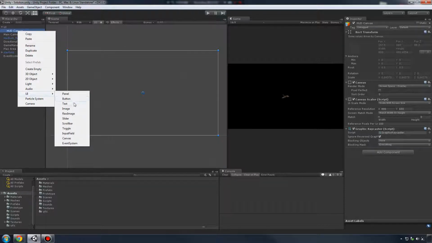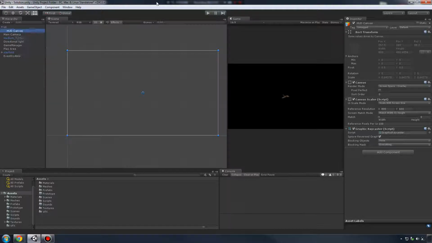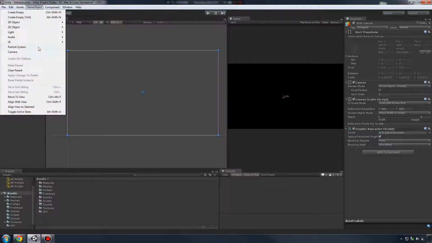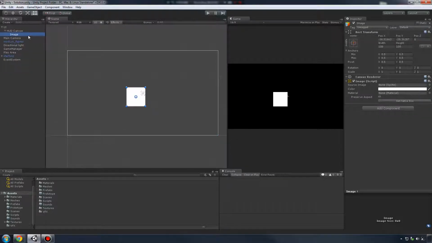I'm going to go to UI again and select image right there, and just keep in mind that you can also go to game object, go to UI, and do image that way. So I'm doing basically the same thing here. And this is going to be my stats background. So why don't I call this stats background? And since it's an image, I'll go ahead and name it image after that. And now you'll see that we have this big white square on our screen here.